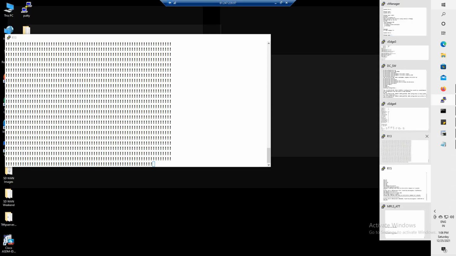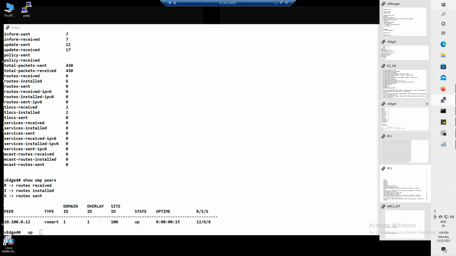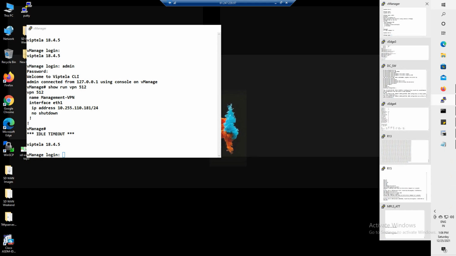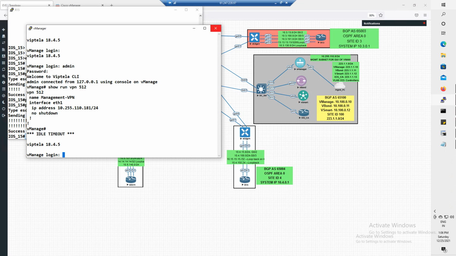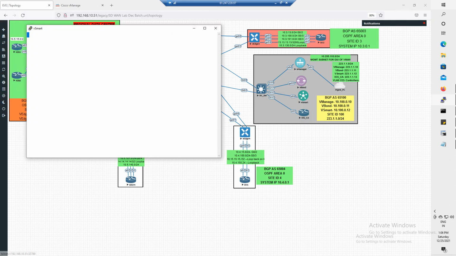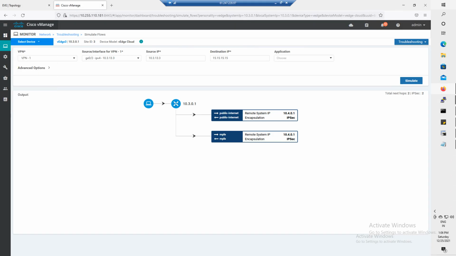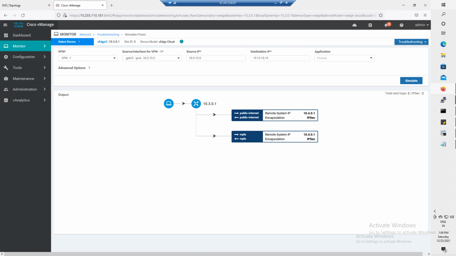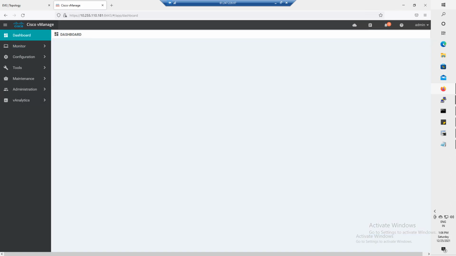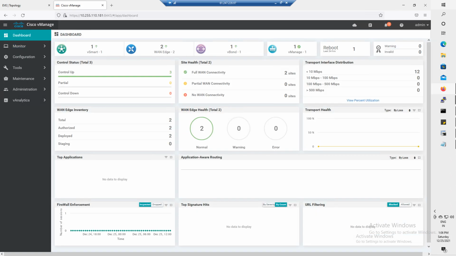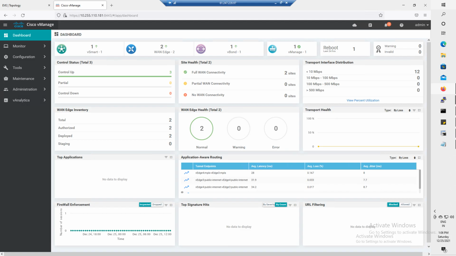But to be honest, I have never seen people in real-time scenarios manipulating these things. They keep it as it is, right? So my vSmart is up now. Admin. Now just go to the dashboard on vManage. So your vSmart is up, right?